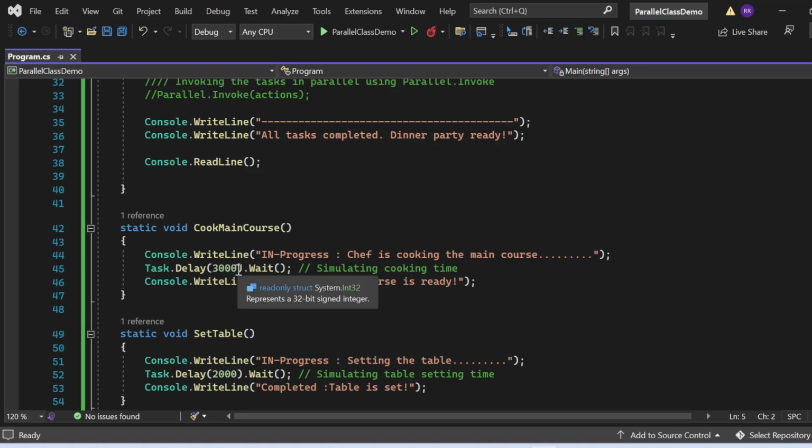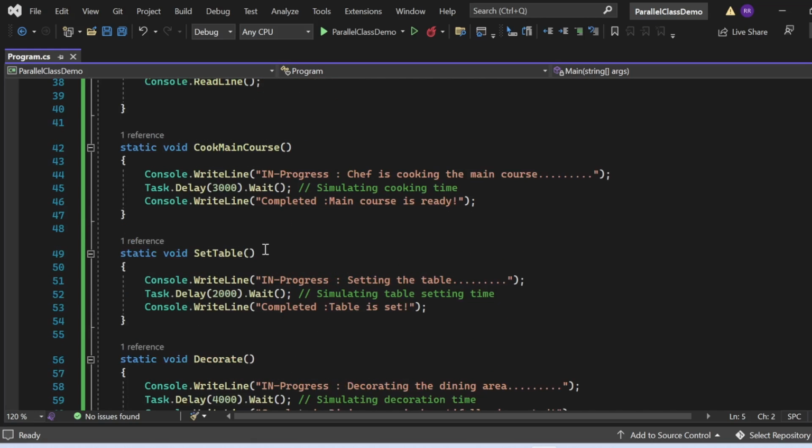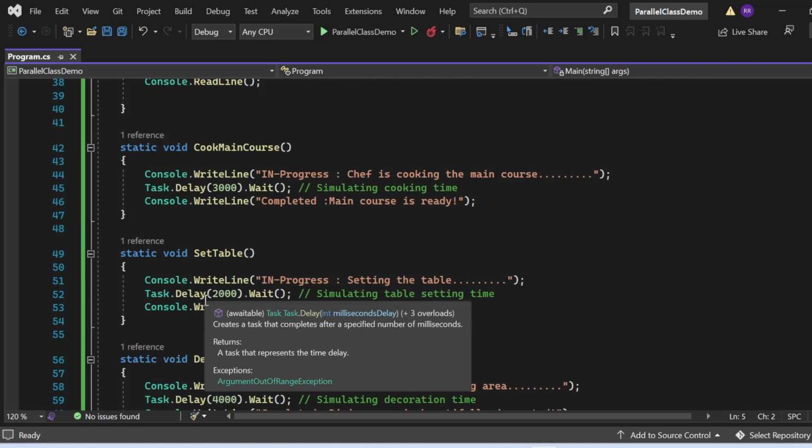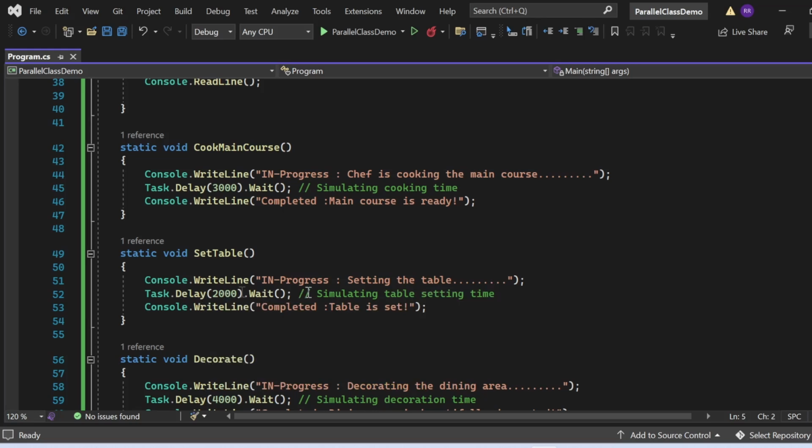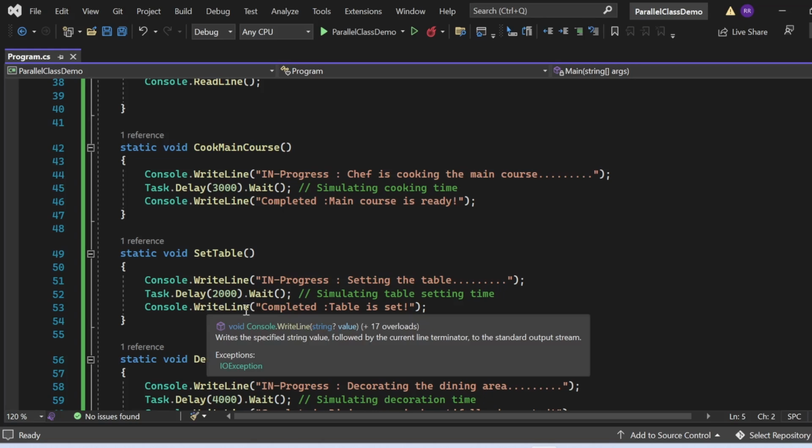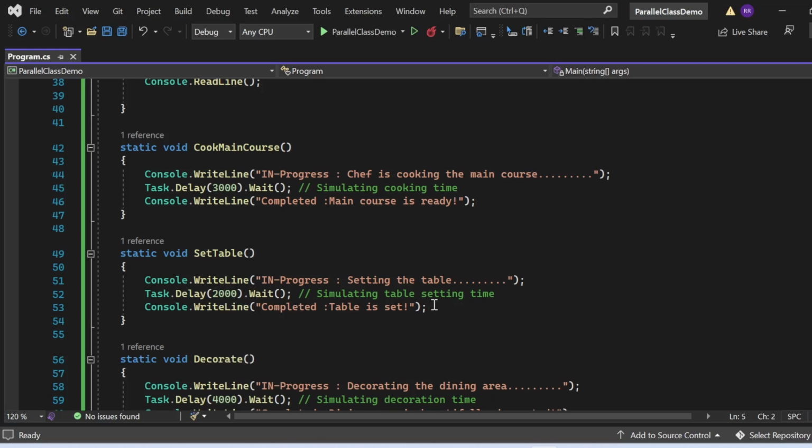Basically I am just simulating cooking time over here with the help of the Delay method. When the delay is over and the main course is ready, I write this statement: Console.WriteLine completed, main course is ready. That's what the cook main course method is doing. Then set table. Again, whenever this set table method is called, I'm printing this statement: in progress, setting the table, and I'm making a delay. Basically I'm simulating table setting time with 2 seconds. Then I have written the Console.WriteLine statement: completed, table is set. When it is set, I print this statement.